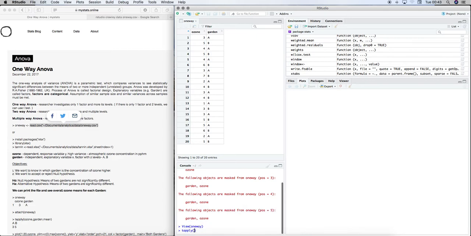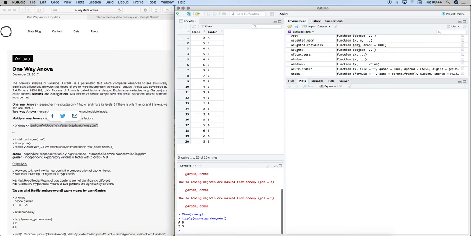So let's straight away print on the screen the mean for each garden. So apply ozone, garden, mean, and we see that the average for garden A is 3, and the average for garden B in ozone concentration is 5 pphm.